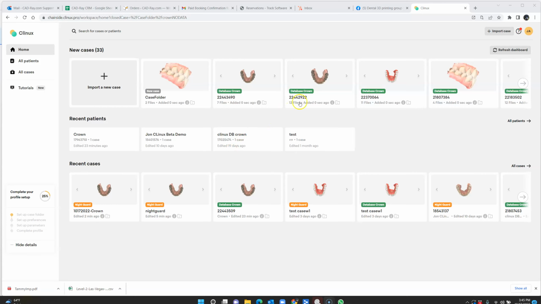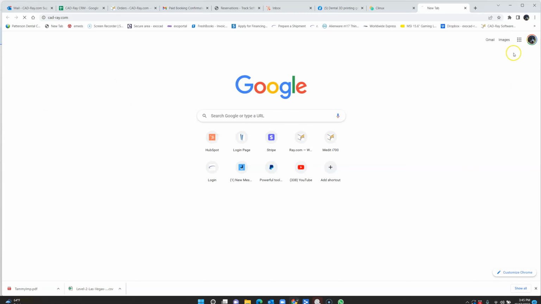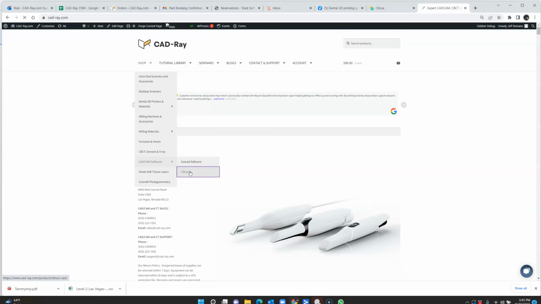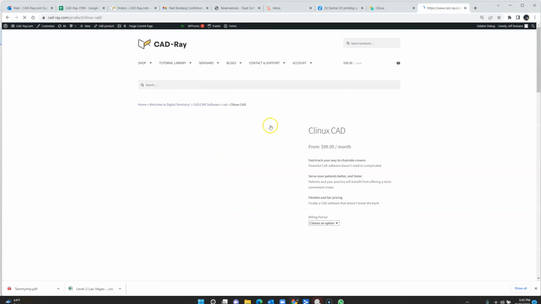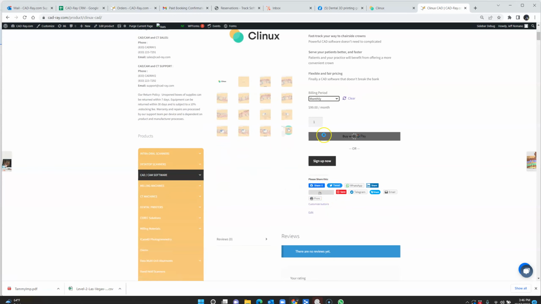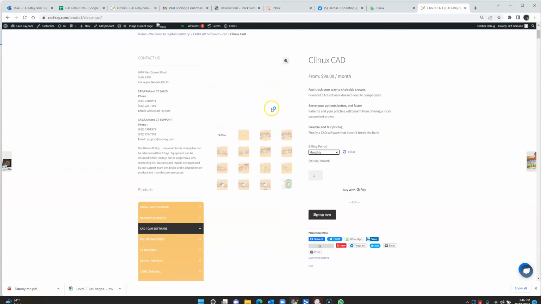So when you first purchase your CLINUX license from CAD-Ray.com, the way you will do that is you go over to CAD-Ray, and when you get to the web shop, go to shop, and you can go to CAD/CAM software and go to CLINUX. And you can choose your billing period. We also have, obviously, the coupon codes for the free billing periods for those that are eligible. But if I'm adding, let's say, a monthly plan, go ahead and add this to my shopping cart, and I check out. As soon as you check out, you will be automatically licensed to use CLINUX.